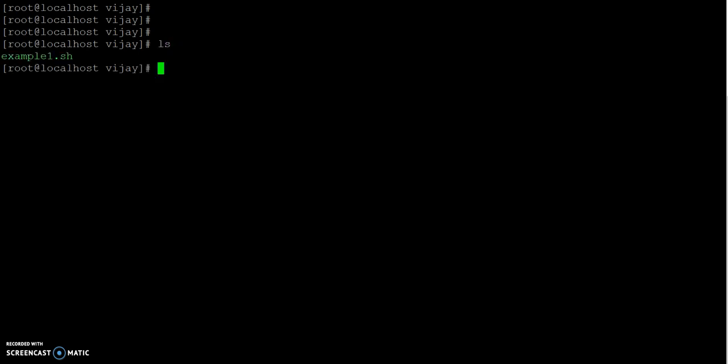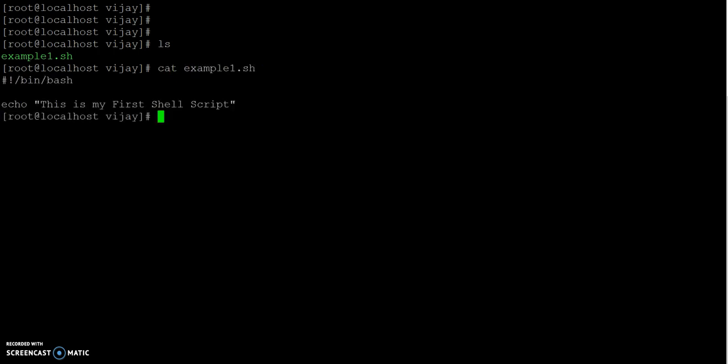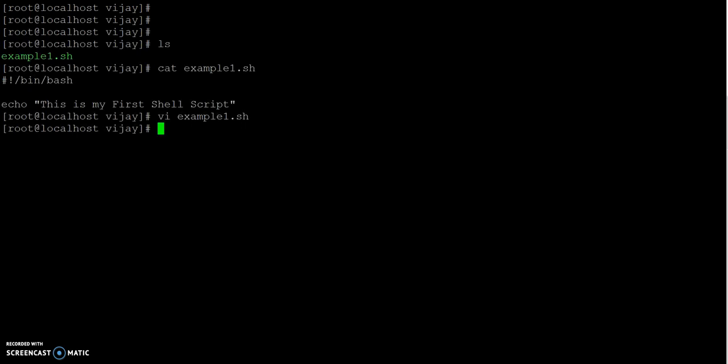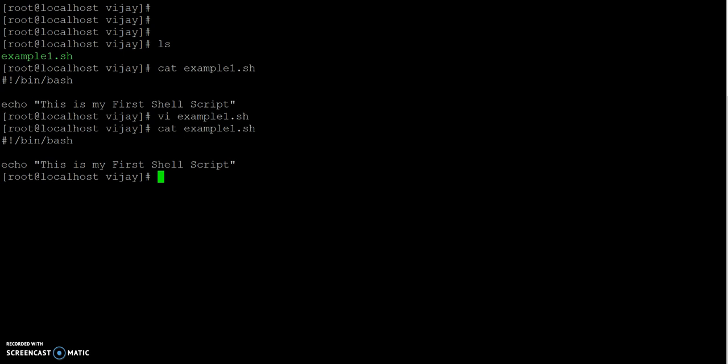This is my first script, and using the cat command you can see your script. So I execute cat example1.sh. It will show my script content on my screen. Using the vi command you can edit the script, but if you just want to see your script, you can do cat example1.sh. Okay, so we have given the hash exclamation sign and /bin/bash. This is called the shebang in shell scripting, which we already discussed in the first session.